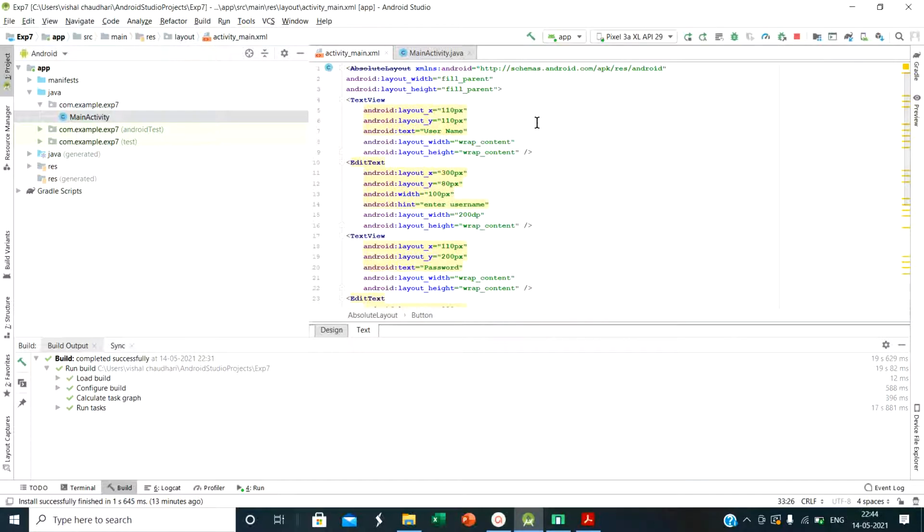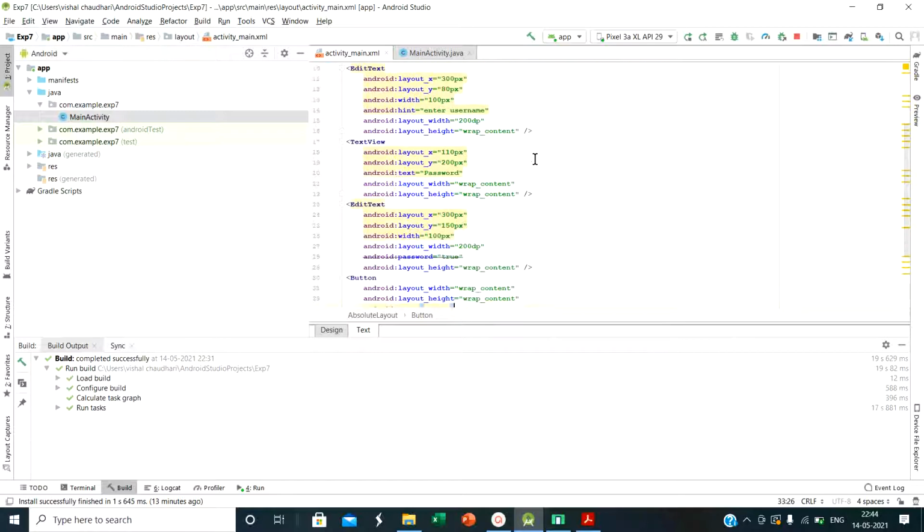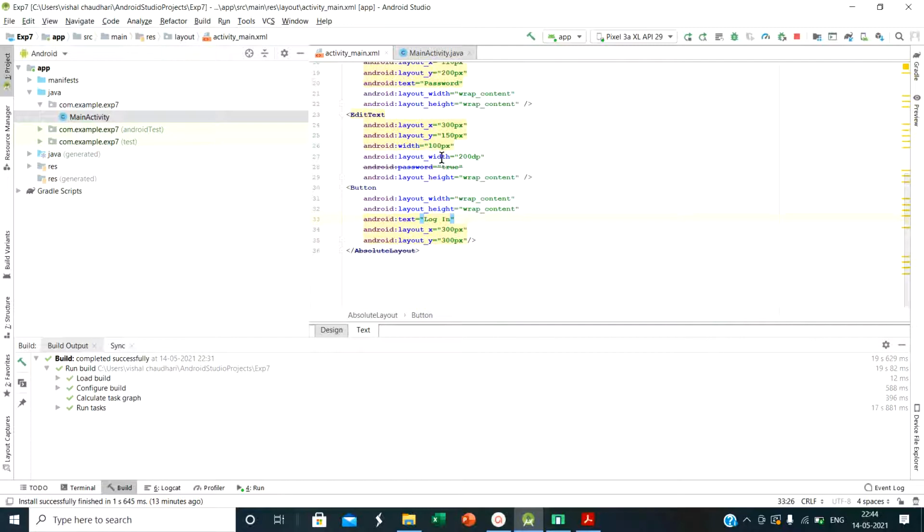So in this practical we see absolute layout. It is very easy. The simple meaning of absolute layout is that it sets the components by x and y coordinates. According to that we adjust the coordinates. And then we see edit text, text view and button. So thank you.